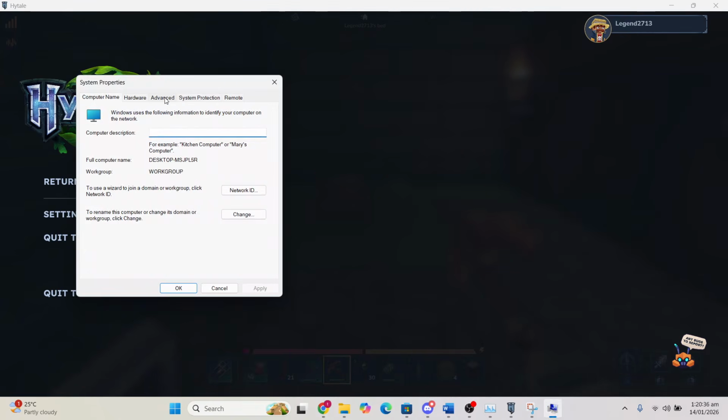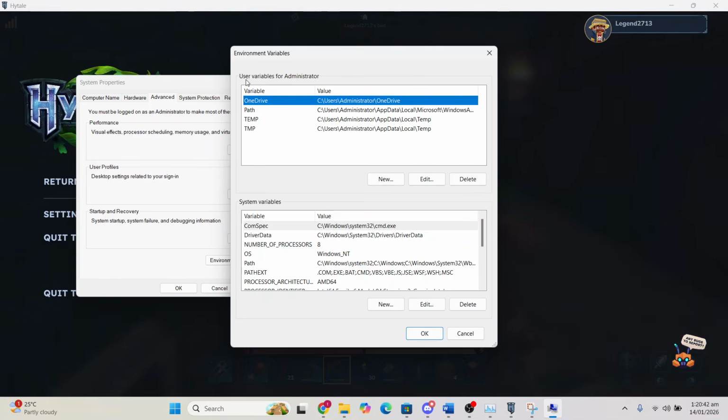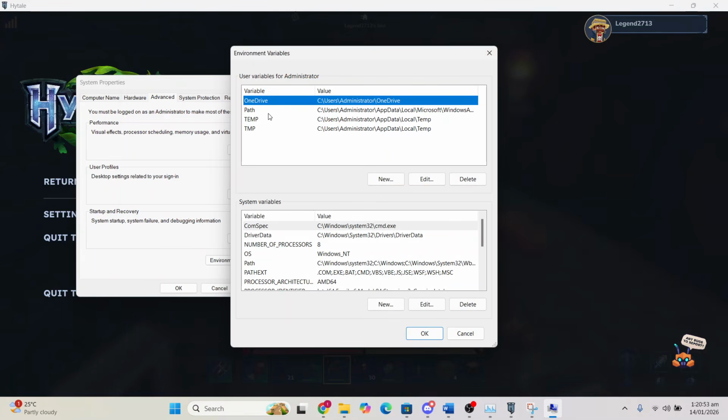And then all you need to do is come here, click on the Advanced tab. From here, you'll actually see environment variables, and here you'll see user variables. And part of the user variables is this one right here. You will probably get something like this, Java options. I want you to find the Java variable, and I want you to just delete that.